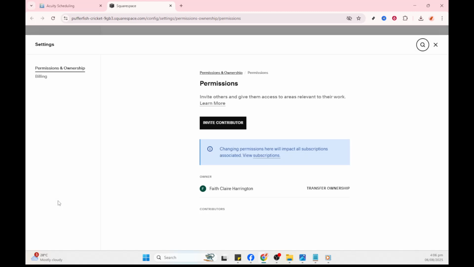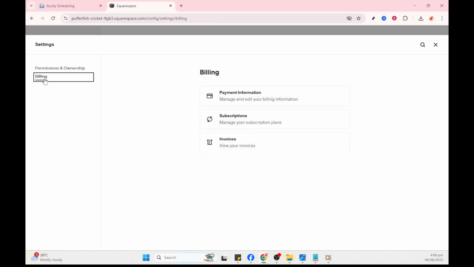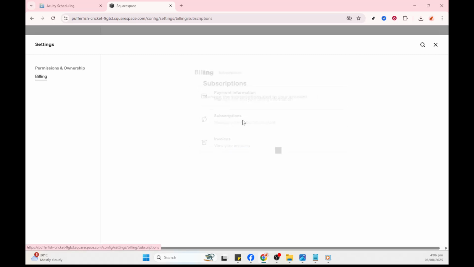Once you've navigated there, turn your attention to the menu tabs and find the one labeled Billing. This tab is crucial as it houses all the subscription information. Select it to move forward. Next, you need to select the subscription section. This area will display the specifics of your current plan, and it's here that you can make changes or updates.